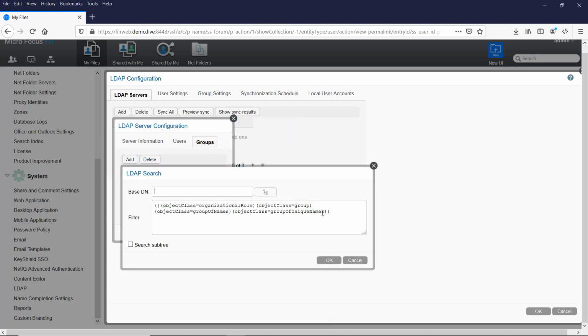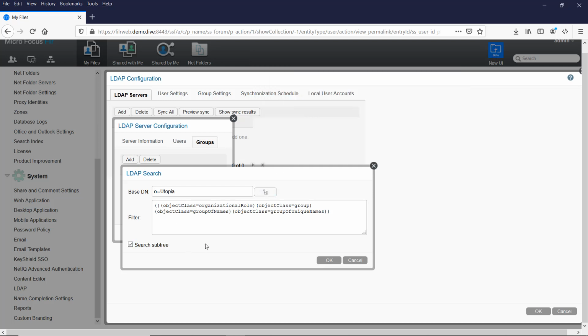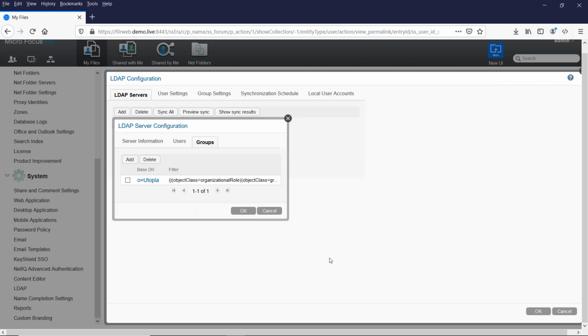So here again I'm just going to select that container, search subtree, and again I can change the filter to only bring in certain groups should I wish to. But as far as groups are concerned, the important thing here normally is that you want to bring in all groups that you're using for access control on the file system. If there's a group that you've used to assign access control to a directory on the file system and we don't have that group, then we don't know which users can see that directory, and consequently they won't see it.